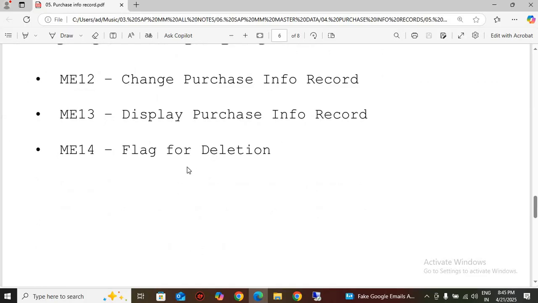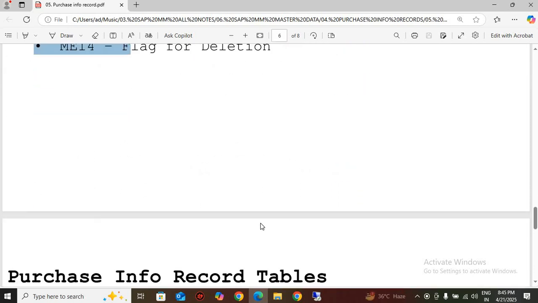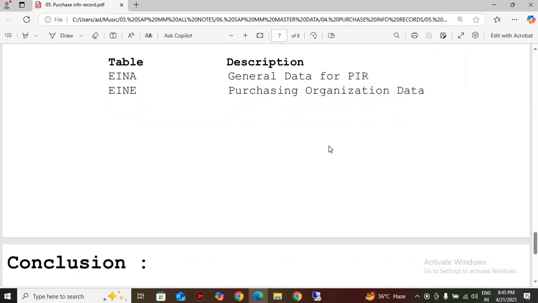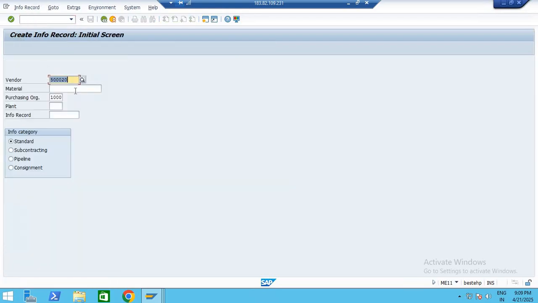Apart from this, we have some T codes to create, change, and set a deletion flag. And these are the purchase info record tables. Now I'm going into the system. Again I want to tell you, the purchase info record is also identified by a number range. Internal or external number range is applicable, but I am going to create the number range so that you can understand. I am going to create a purchase info record.